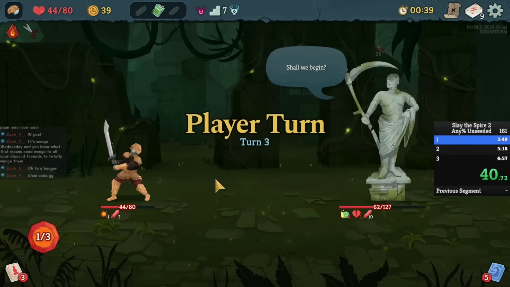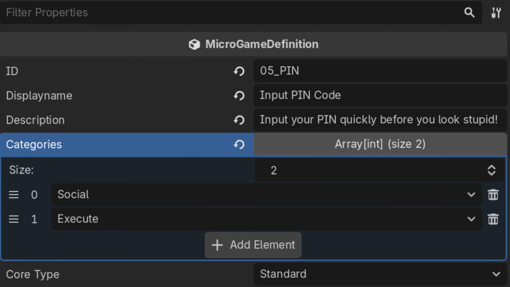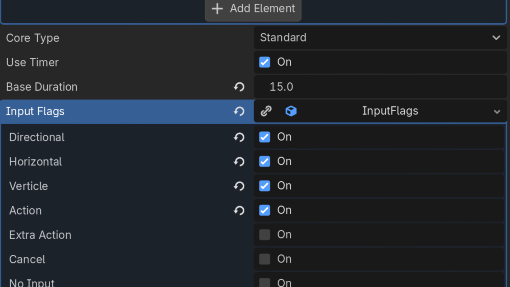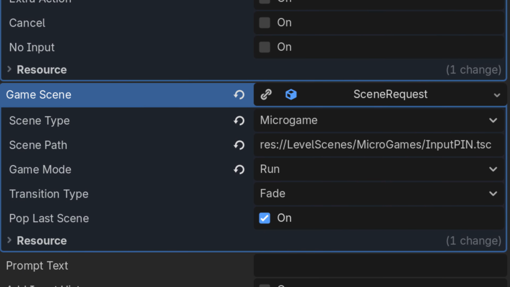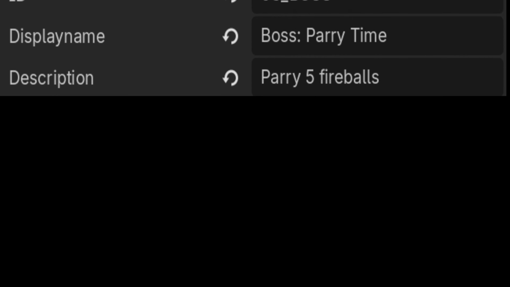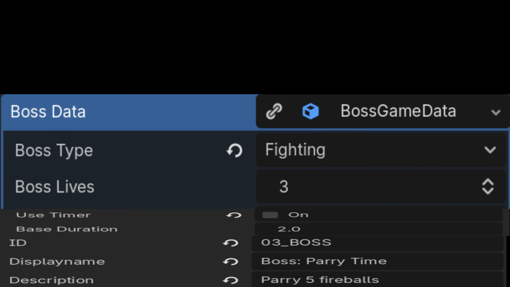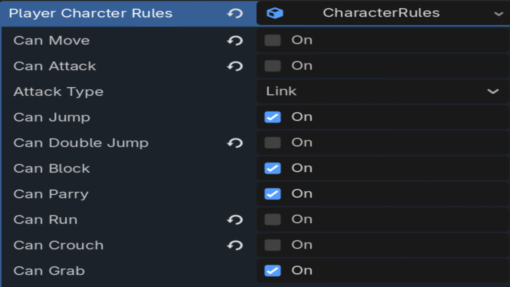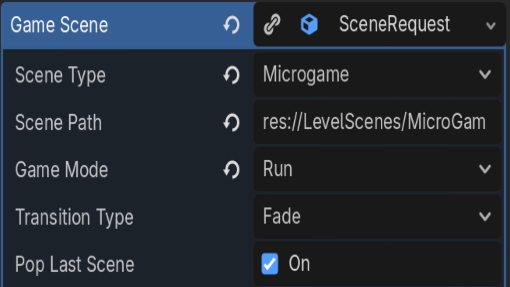Once you've made a scene for your minigame and added a root script for its gameplay rules, you then have to make a minigame definition that houses the stuff that is purely data and can be changed regardless of the gameplay in the scene. For this data, think of universal stuff like a name, a time limit, number of lives or tries, the UI context, the movement and action states accessible to the player character, the types of inputs that are allowed, and the minigame scene itself.